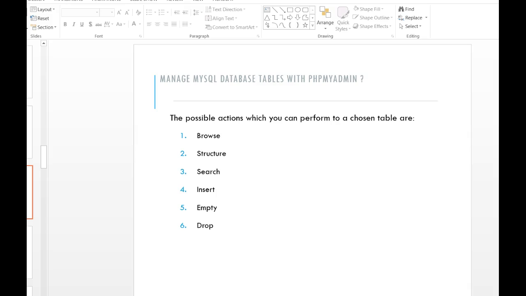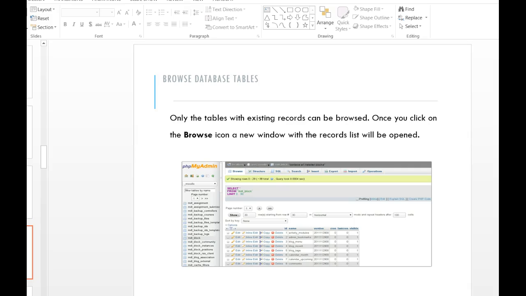When we look at the tables in phpMyAdmin, there are some operations that we can perform. We can browse, structure, search, insert, empty, and drop. So let's look at each of them. You can look at the PowerPoint, and I'm going to show you live how it works right now for each of these functions.